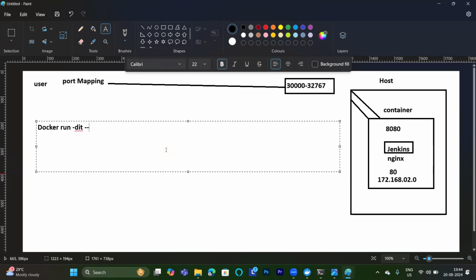Then --name equal to Jenkins container. I am writing this because it will be helpful. This is the name of the container, please understand. Then I am doing a port mapping here. If you are defining port mapping, it means -p.